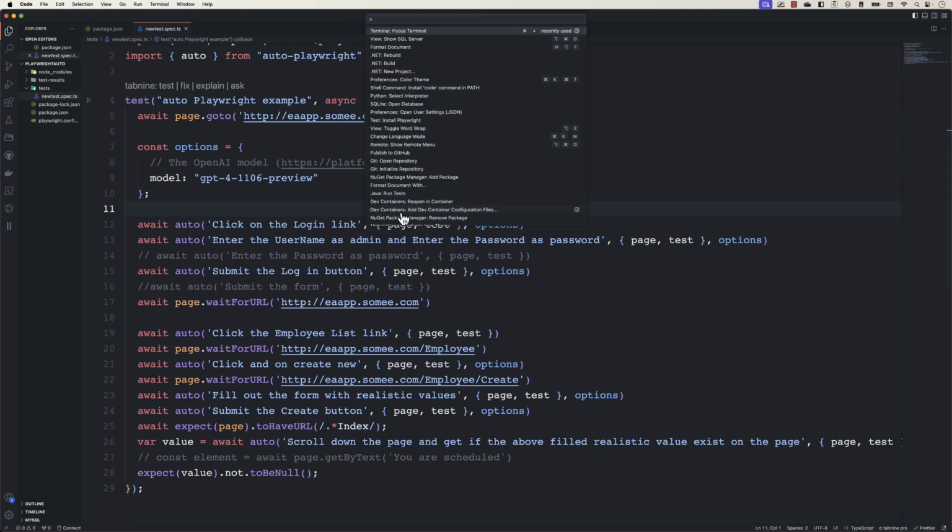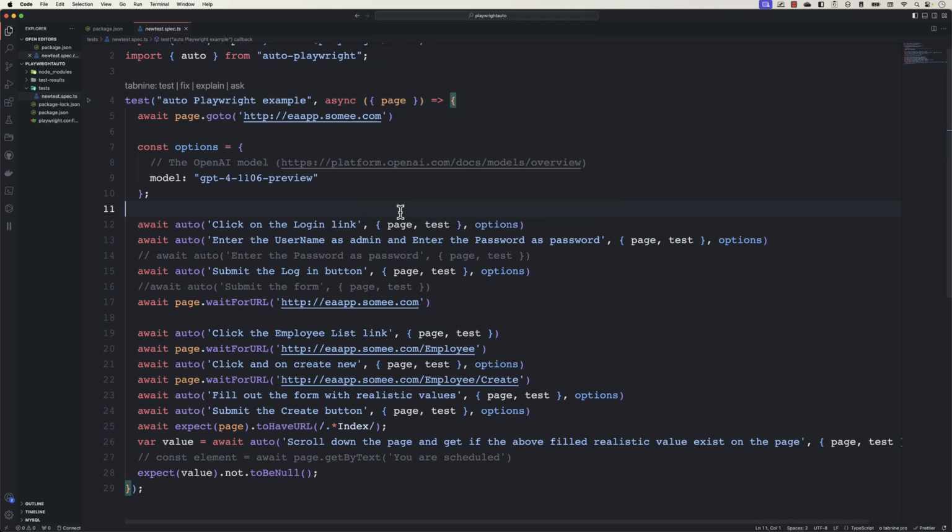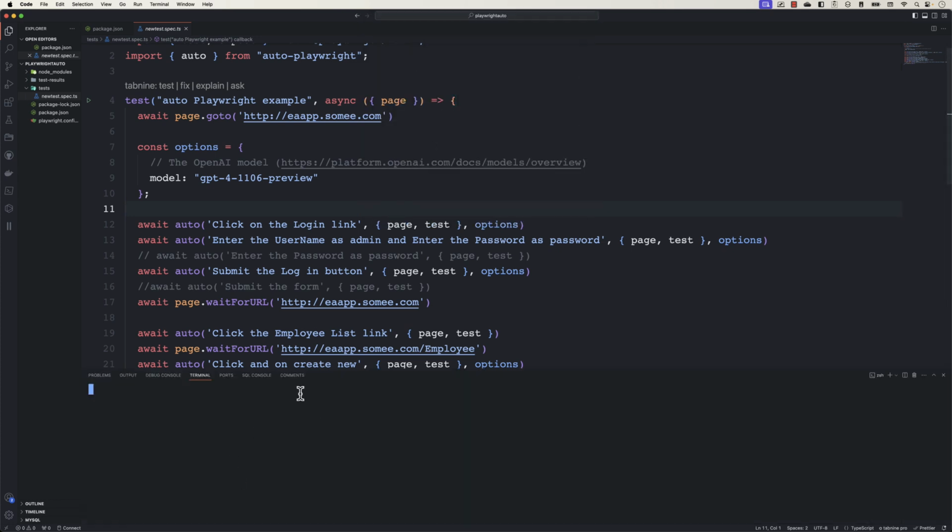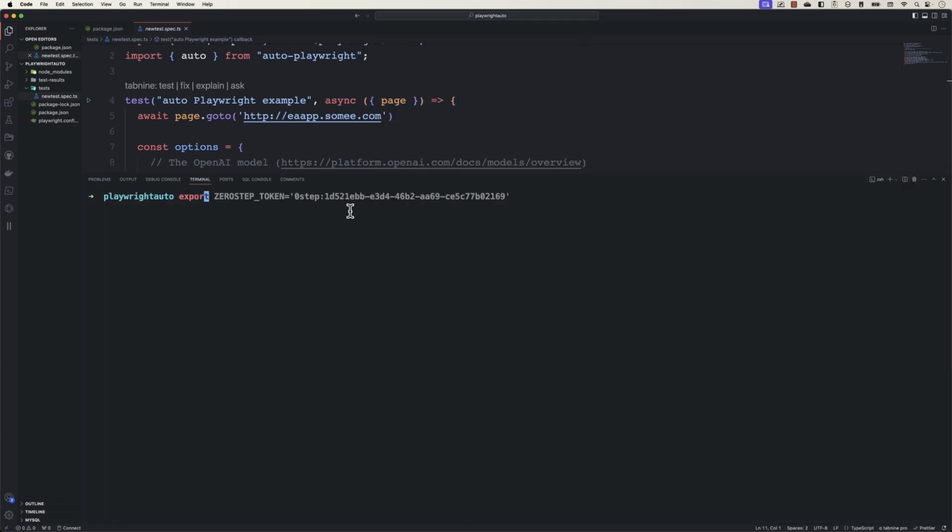So for doing that, I'm just going to say focus terminal over here, and I'm just going to say export OpenAI API key, and then I'm going to run the test right now. So let's see how it actually gonna work. But in order to do that, I'm just gonna say npx playwright test of tests slash, I think the new test dot spec dot ts file. This is the only thing that we have got. And I'm going to specify the browser option as well.